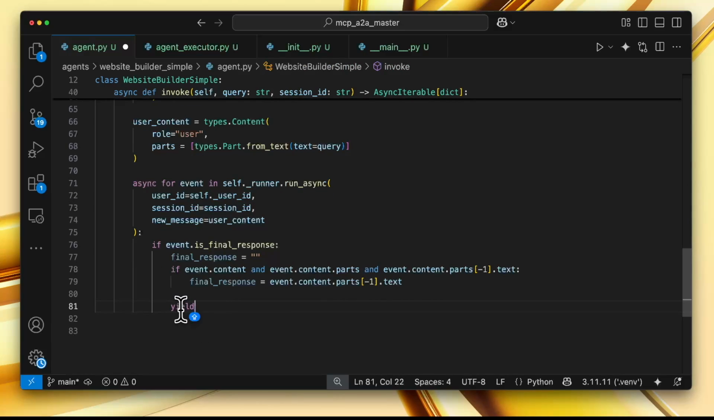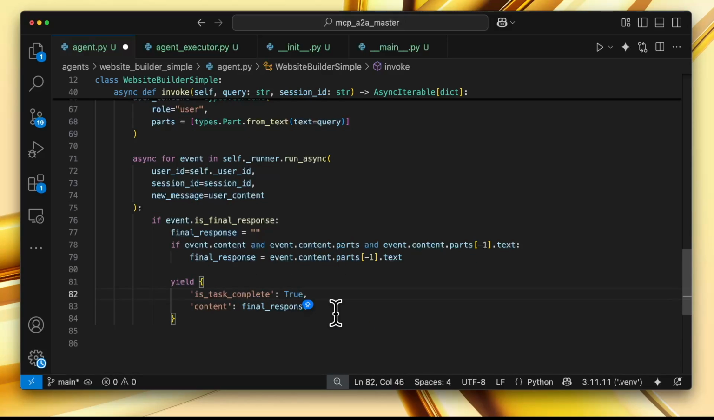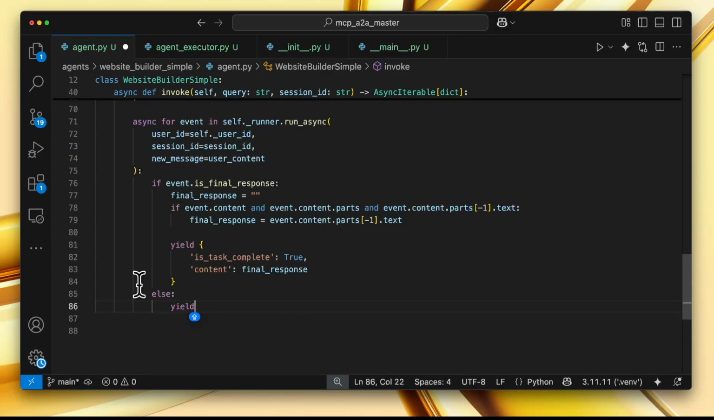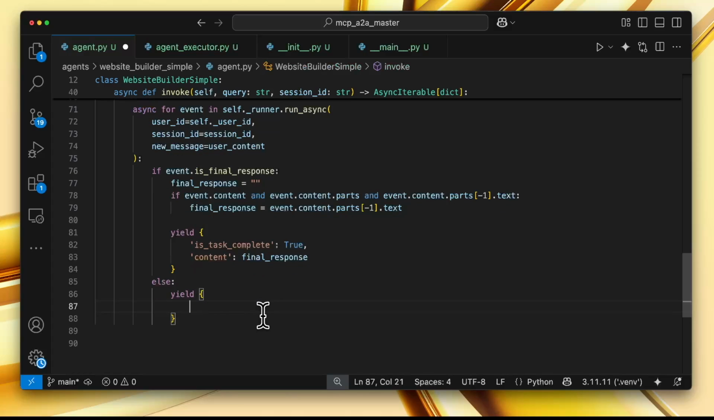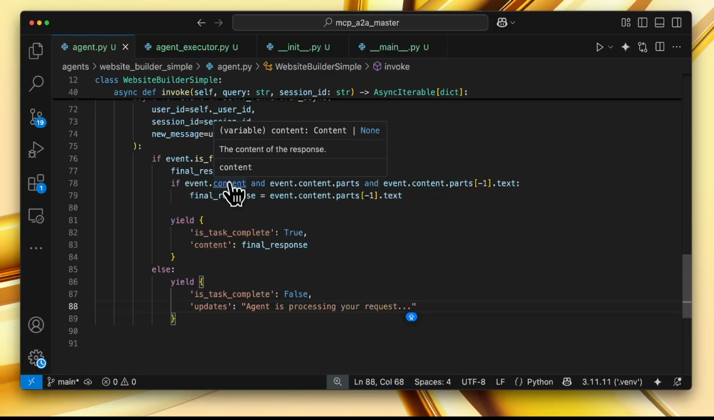And now I'm going to yield. What this does is it sends a dictionary to the caller, which is the dictionary I'm actually trying to get over there. It has is_task_complete equal to true, because this is the final response. It does not need to have the updates over here, so I'm going to remove this, and the content is going to be the final response. Then I can put in an if/else condition and yield the other part, where the task is not complete and there's an updates property. For the update, I can simply put a text: agent is processing your request. All right, so these are the two things that we yield based on whether or not it's a final response.